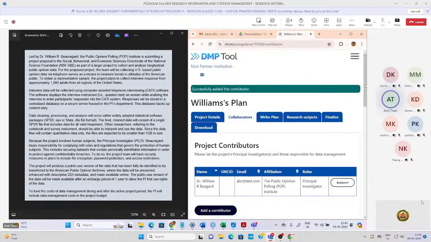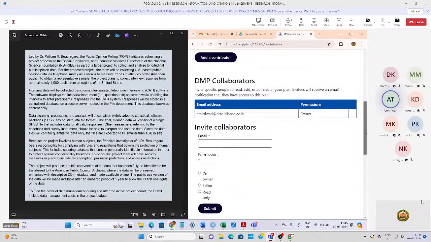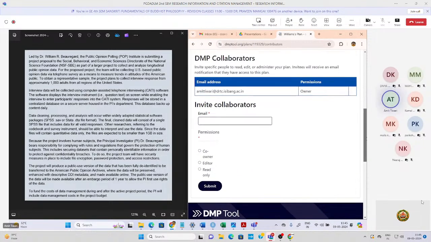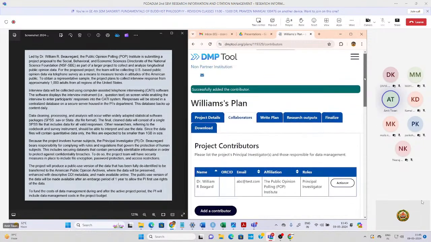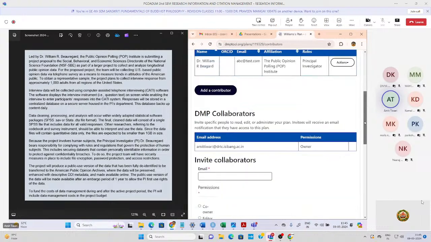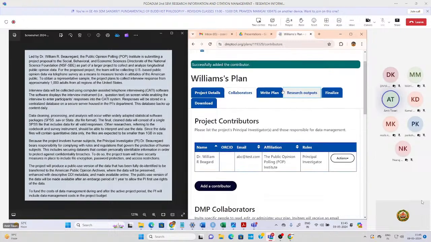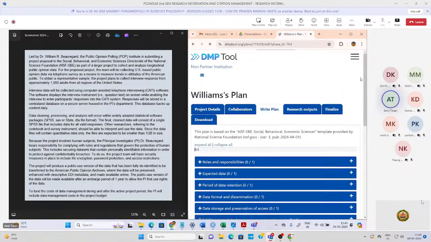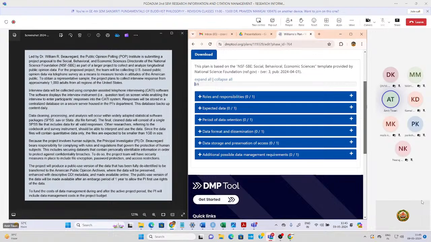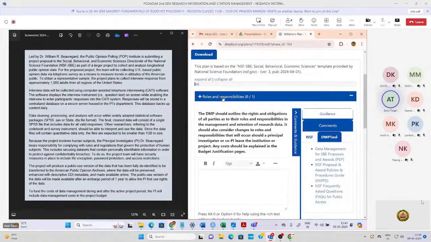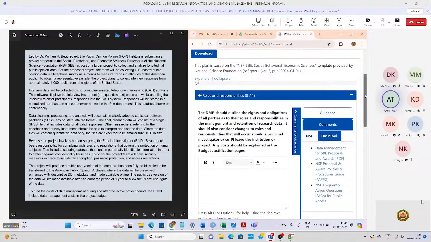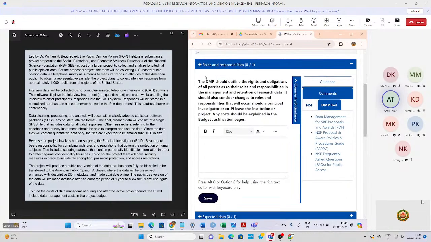Then after collaborators, I am the owner though. This is different. You can invite the collaborator as well from here. Then write the plan. The actual plan you have to write here. So each and everything is mentioned here. Research data management, when you define it, includes all these stages. You can get the guidance here, roles and responsibilities.